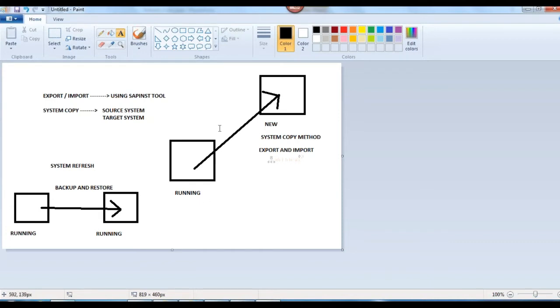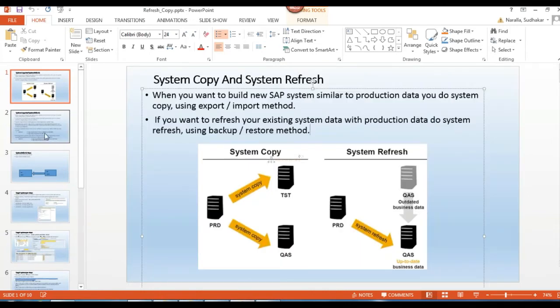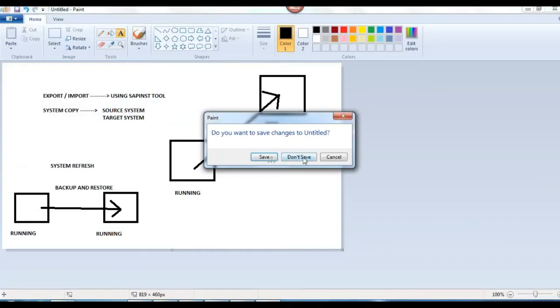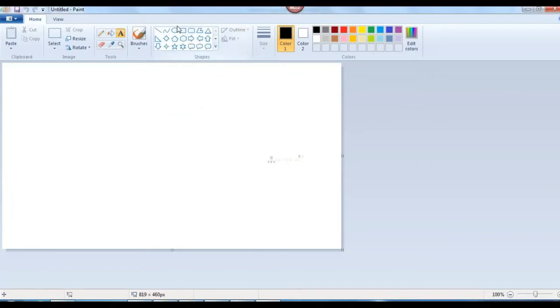In this scenario, I have an existing system, and using the existing system I want to build a new system. Then I can go for the system copy method using the export import method. Did you get my point? Clear? So now we will discuss system copy first, and after that, system refresh.